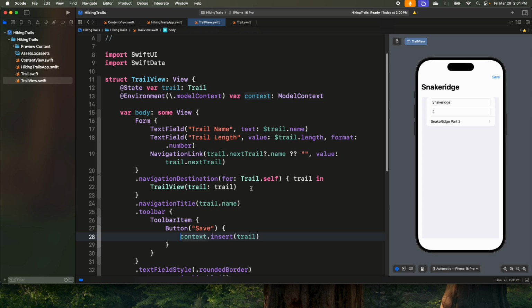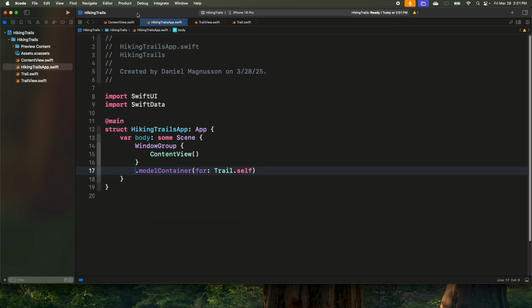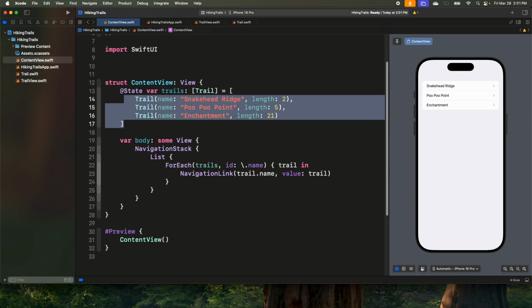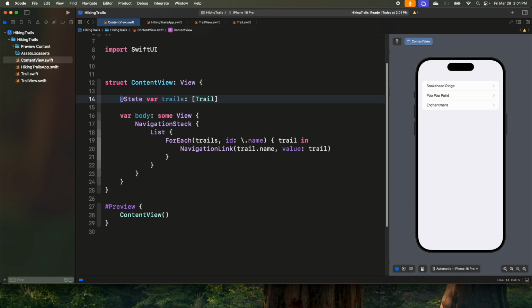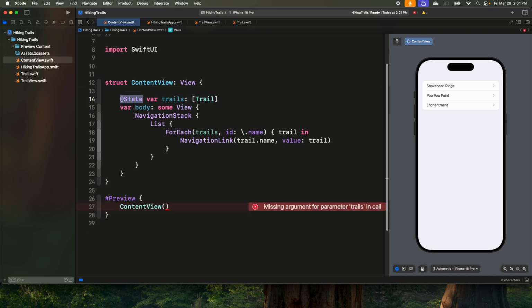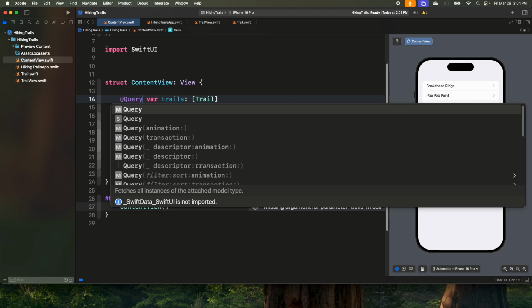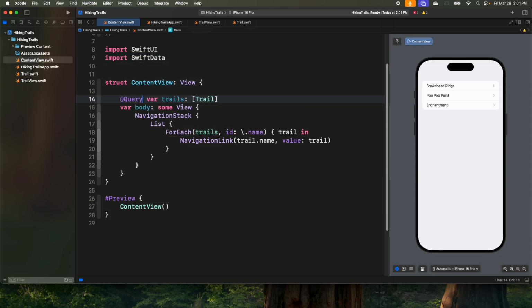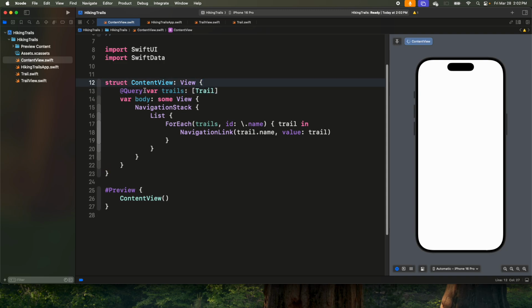Now, how do we load it, right? How are we going to load this in, okay? And the way that we can do that is in our content view, where we have our list of trails. What we can do instead of having a list of trails like this, instead of predefining it, right? We can use something called @Query, which is also on Swift Data, so make sure you import Swift Data when you need it, all right? So @Query var trails. Now, by default, @Query is going to pull all the trails out of the data store.